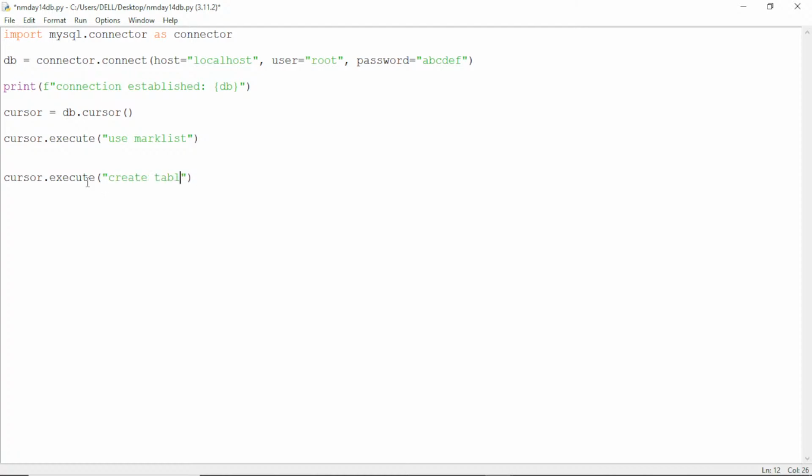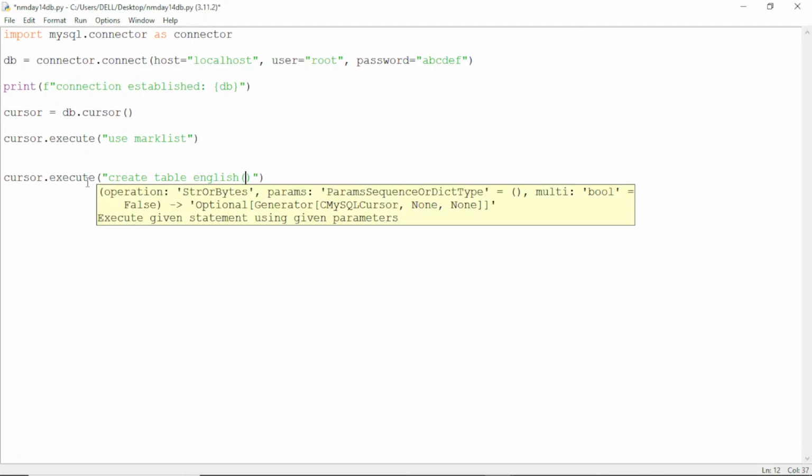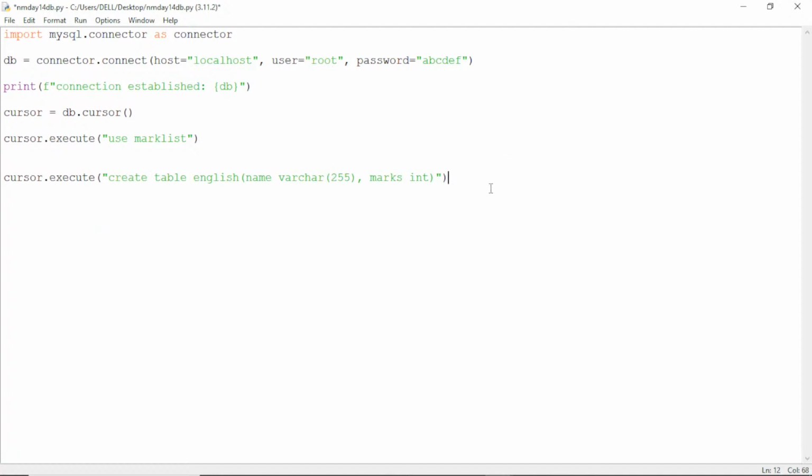I want to give it a name, let me give it English. First one will be the name column, varchar 255, this is the limit for it, comma, marks, and this will be integer. So once this is done, let me run it.